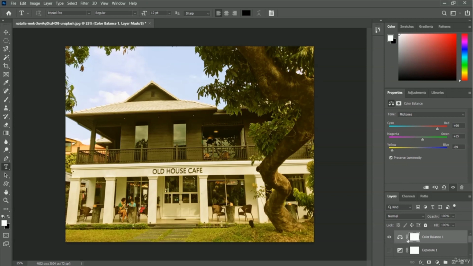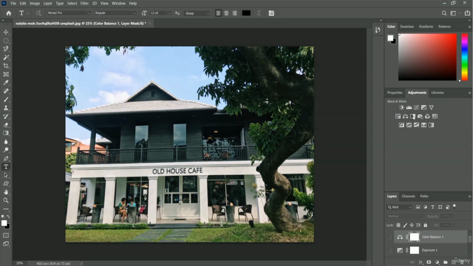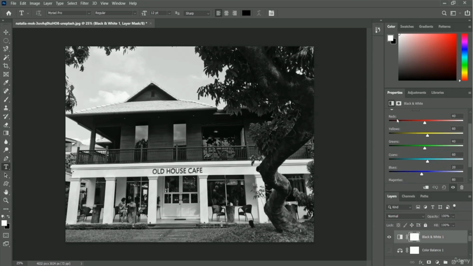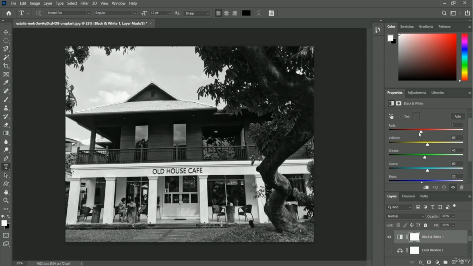Okay, so let me turn off the color balance layer, and now I'm going to show you the use of this black and white tool. If you want to make the image properly black and white, you just have to click there, then the image will be turned into black and white. But if you need some customization for specific colors like red, yellow, green, cyan, blue, magenta, you can also move these sliders. Let me move this red one here, so you can see some impact applying here.